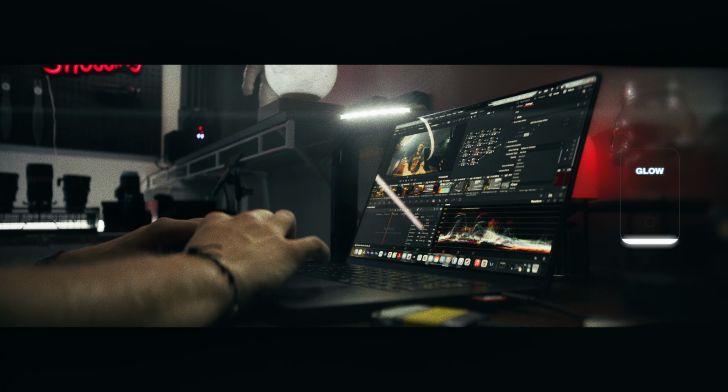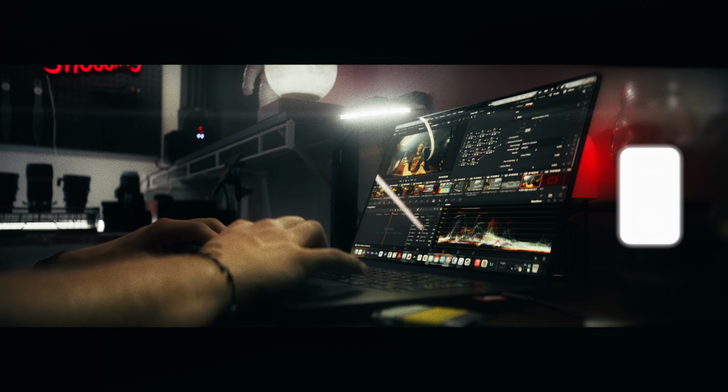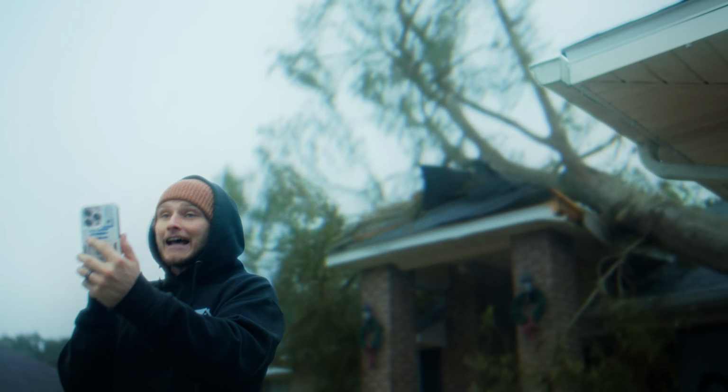If you throw the glow node on top of there, it starts to create this cool effect where the highlights become a little bit more dreamlike. But again, it's doing it for your entire image, so it's pulling it all together a little bit more. And lastly, we're gonna add grain.